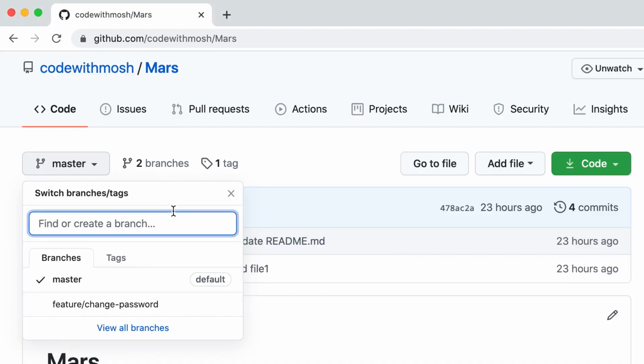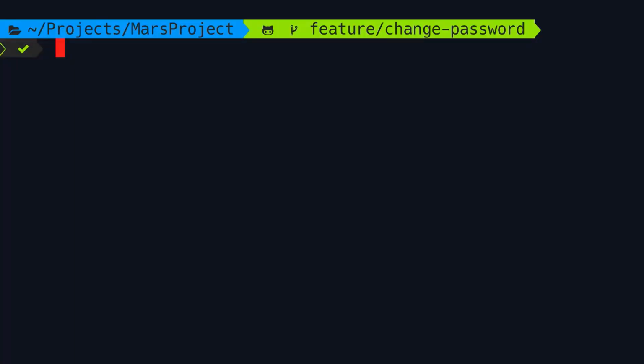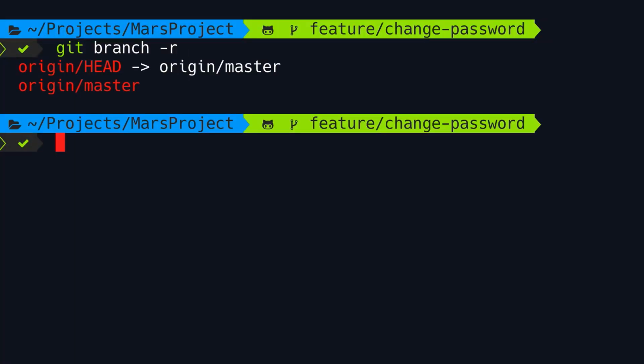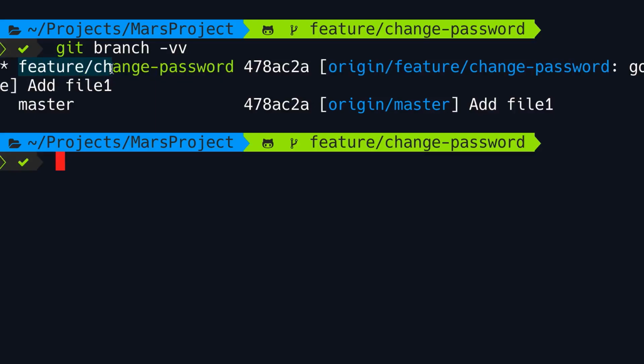We can verify it right here. So refresh. We only have a single branch. Now let's type git branch -r. Our remote tracking branch is gone. Beautiful. But what if we type git branch -vv? We still have this local branch that is linked to origin/feature/change password. But right in front of this remote tracking branch, we have gone.